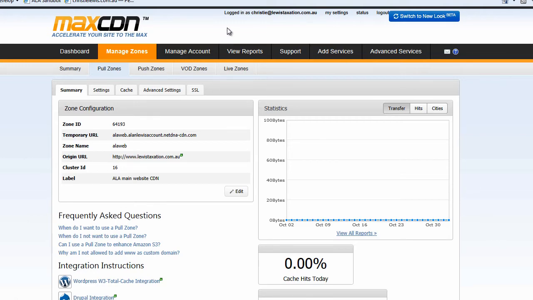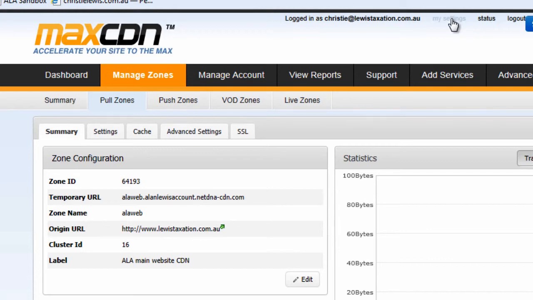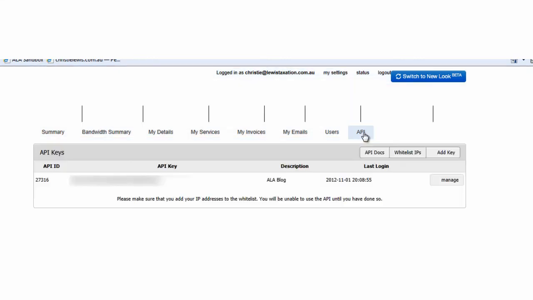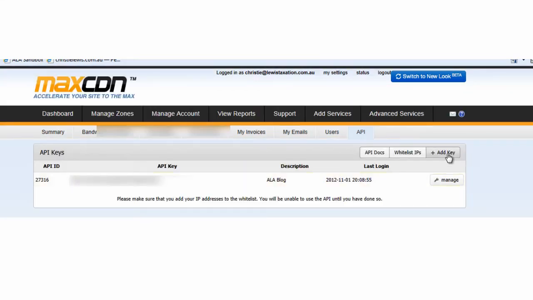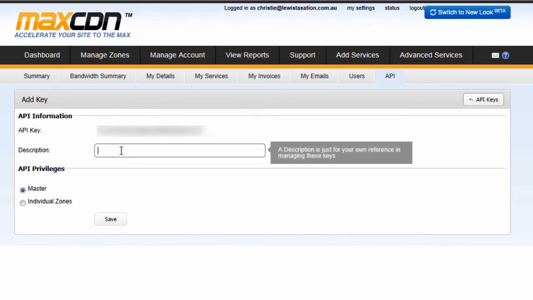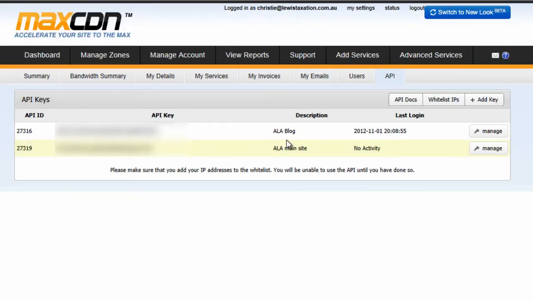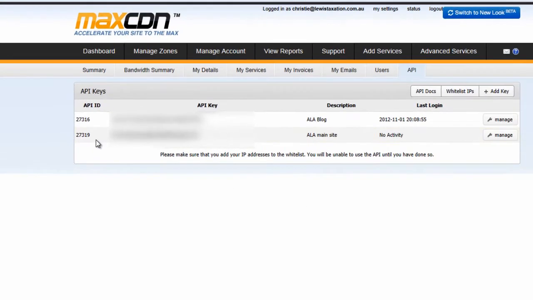Okay, so we head back over to MaxCDN, and once we're logged in, we see a thing here that says My Settings. So we're going to click on that. You'll notice over here there's something called API, so we want to click on that. We want to add a key, and we're going to give that key a description. And set the privileges. I'm going to keep this at master and save. So we head back over to the API again, and here, this is why descriptions are important. Now we have our ID and our key.